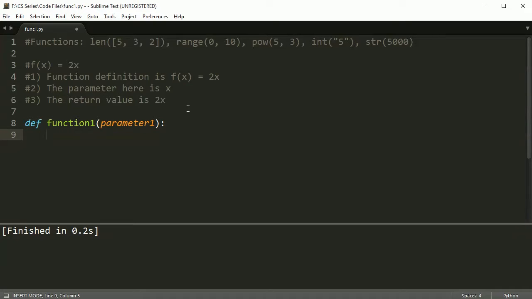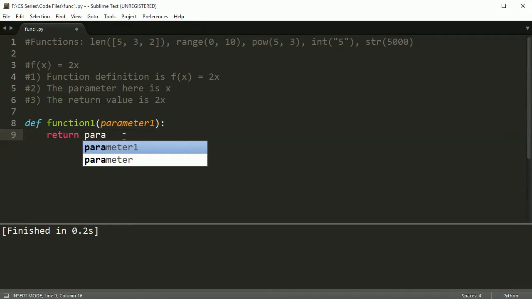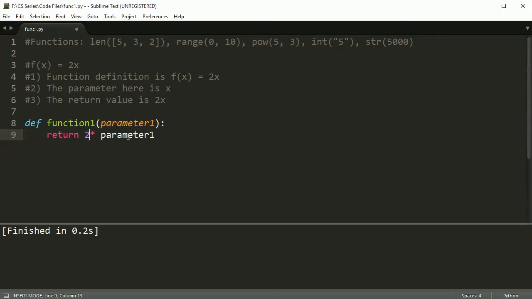So we've got function1 and parameter1. Now I need my return value, so I use return. And then it's 2 times x. Well, in our case, I don't have the variable x. I actually wrote the variable parameter1. So I can say parameter1 times 2, or I can say 2 times parameter1. Whichever one you want, it's fine. All right, so I'm going to save that.